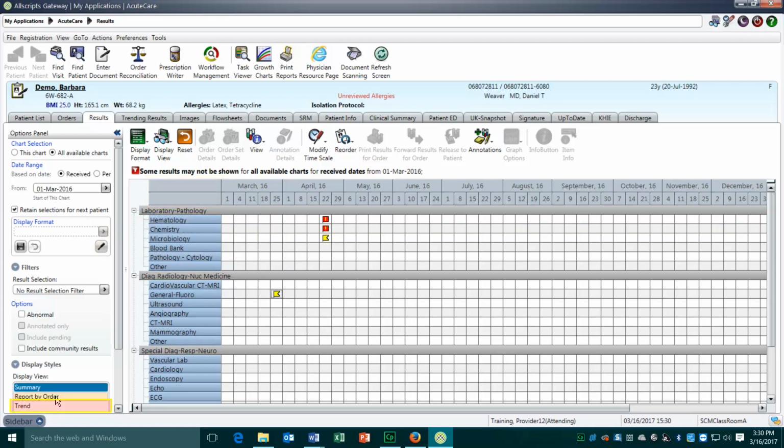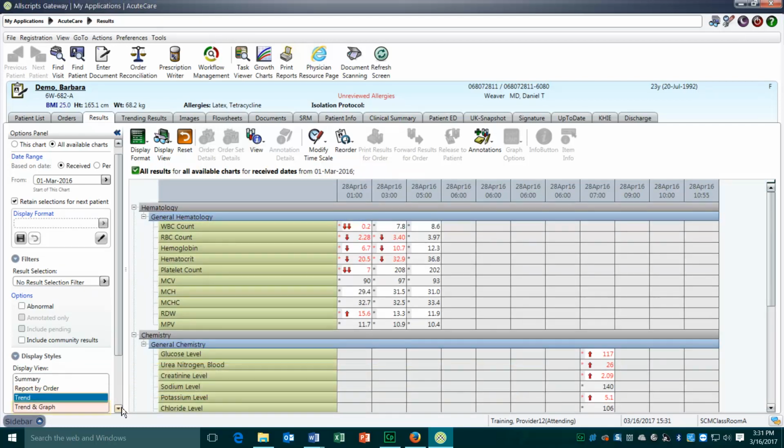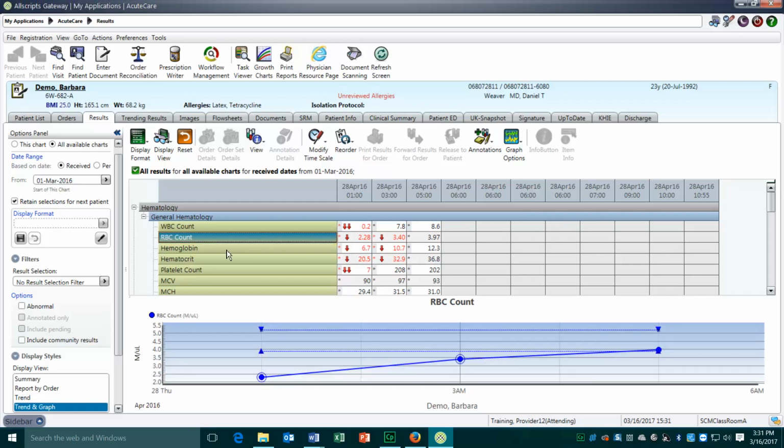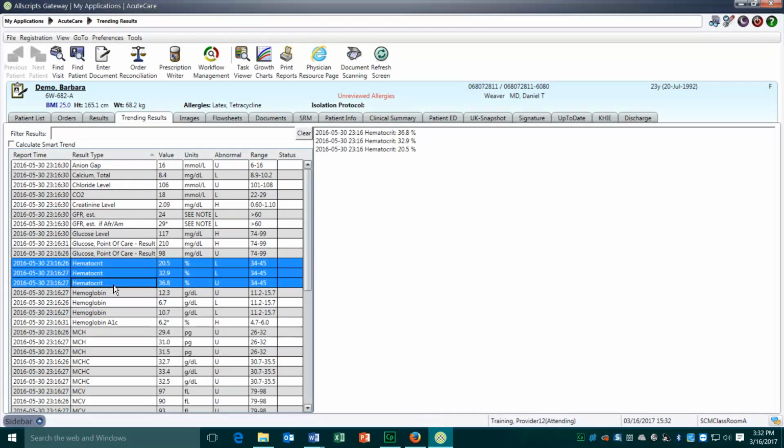The Trend view shows everything tested with values displayed in a calendar grid, while Trend and Graph plots an easy-to-interpret picture of the progression. The Trending Results tab allows you to filter the results. You can also sort the data by clicking on a column header, and then select instances of an item. Check the box to calculate the Smart Trend. Smart Trend displays the selected results chronologically, listing the dates.